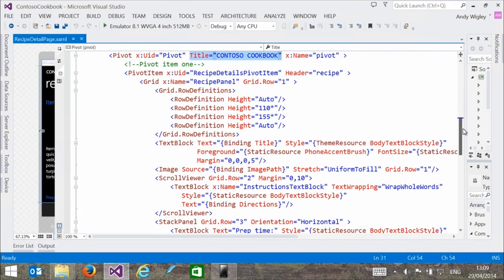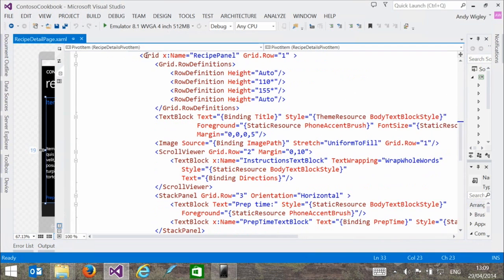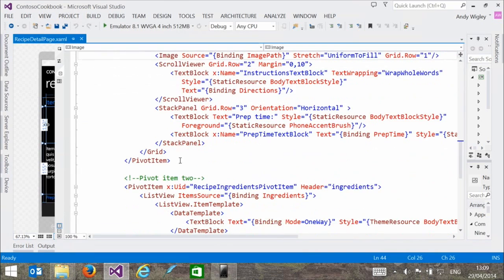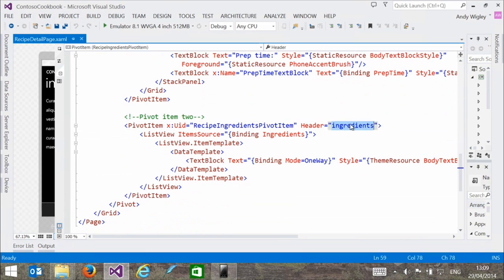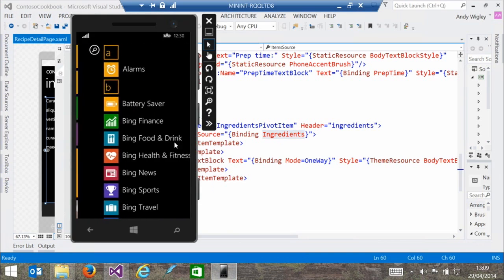Underneath it we've got a number of pivot items. In fact, we've got two pivot items. First of all, the recipe pivot item, which is the recipe details, and inside that we've just defined all the content as a grid with text blocks, images, the same stuff we had on that single page display when we defined the simple example a couple of modules back. So the same content, but then underneath that we've got a separate pivot item 2, and this is the ingredients one, which just has a list view in it, and inside we've got a data template. So we're binding to the ingredients list. And this is what we're looking at. Where's it gone? Contoso cookbook.